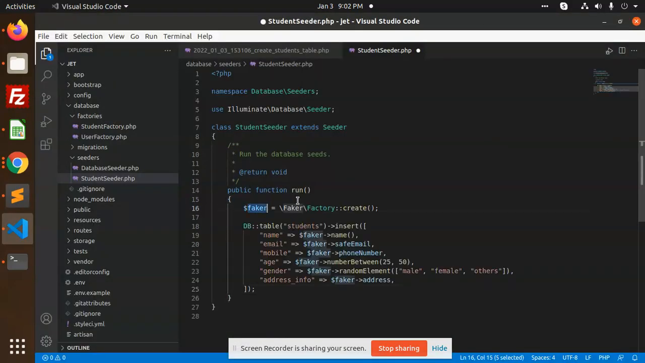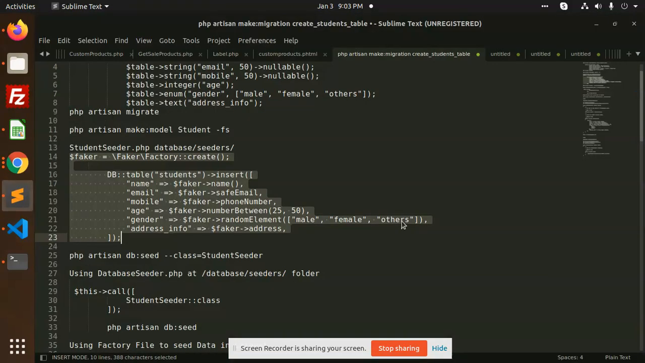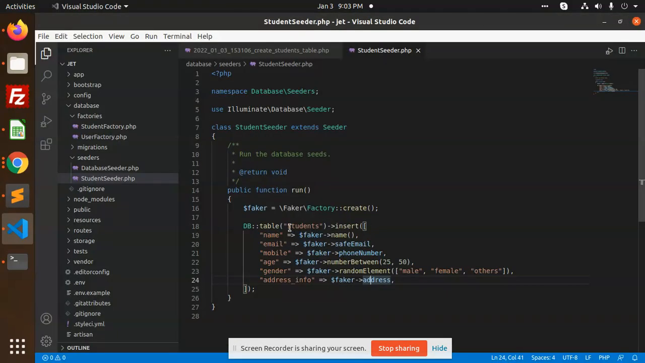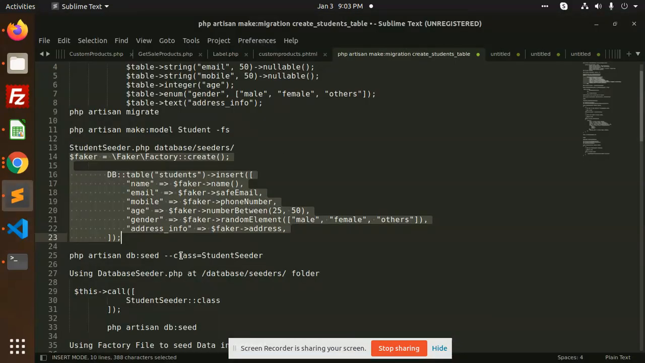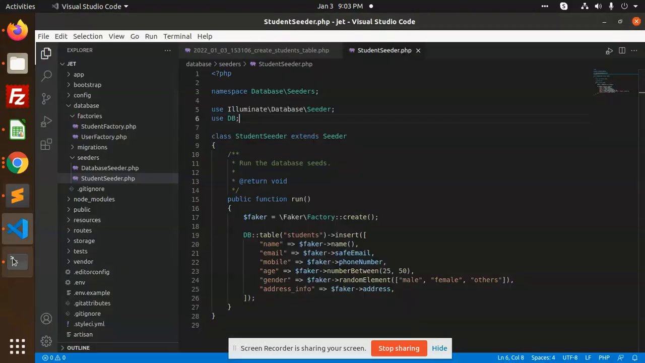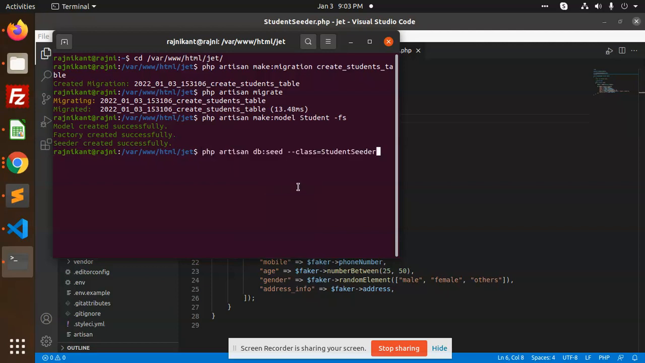Then I'm going to paste this Faker class create, to insert the Faker name, email, phone number, this thing. Here for the database, it's DB, then you can use DB over here. So I'm using the DB over here. You can run this command because it is in the seeder. If I run this command from the terminal, php artisan db:seed, database seeding completed.